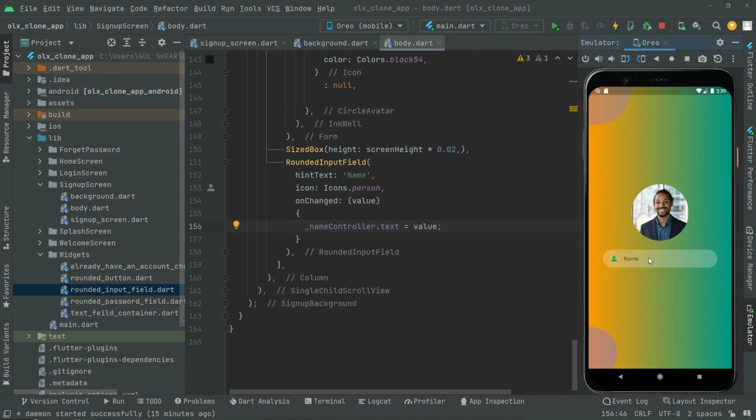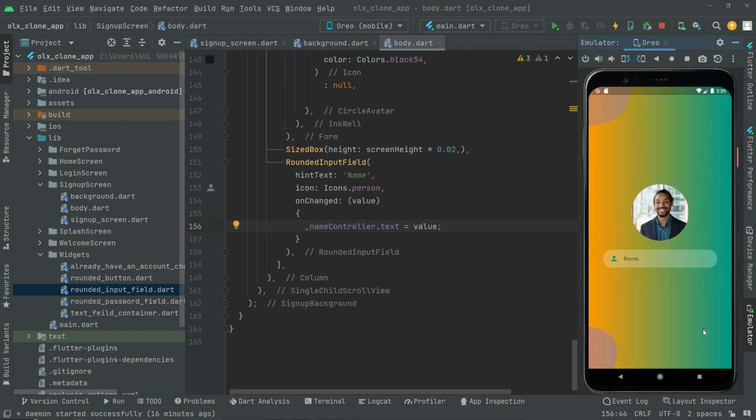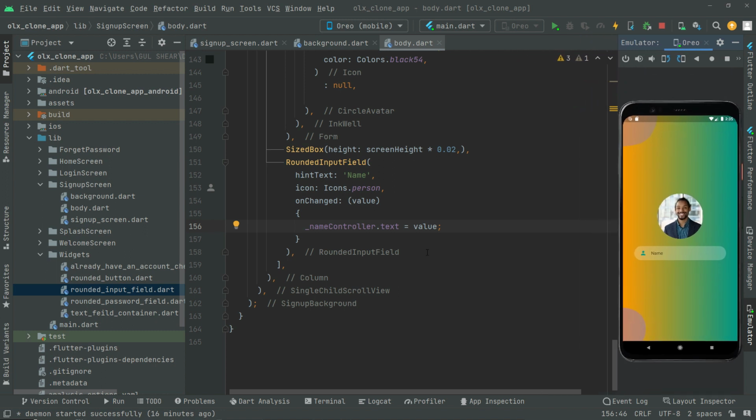There we go. Now simply click in here and you can put your name in there, like that. It's working fine. Now let's take this down from here, and what I'll do, we will create another rounded input field. It's going to be simply down below in here, and it's going to be for email.